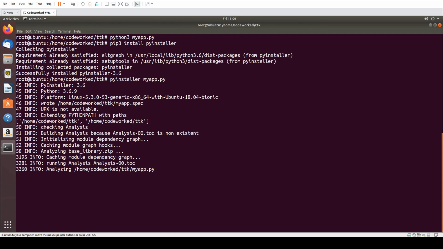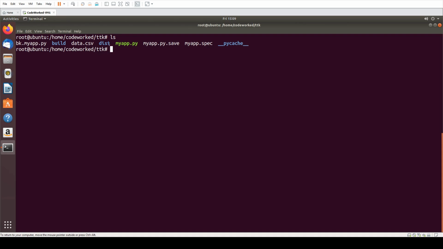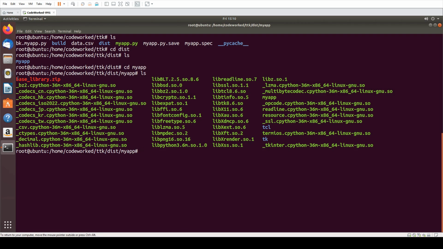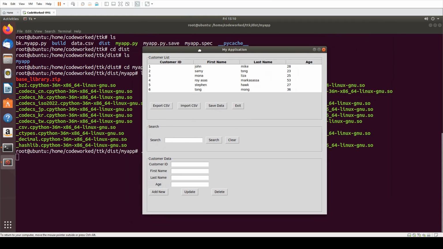It's packaging. Okay, it's packaged. Let me show you. Clear, ls. The package is in the dist folder. We go to the dist folder and we see there is another directory, myapp. Let's go to myapp. You can see there are so many files, and this is the myapp file which is executable, so I will simply run myapp. You see, dot slash myapp, and it's running our application.